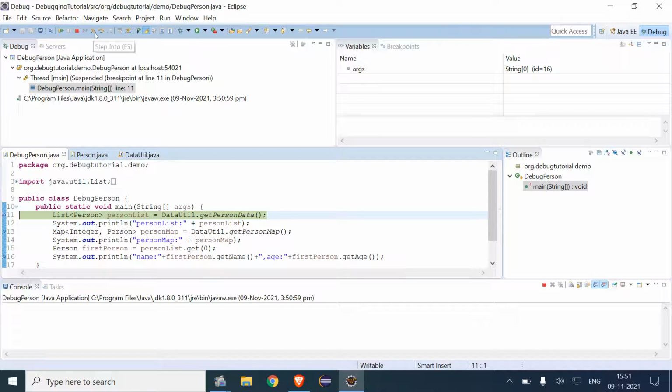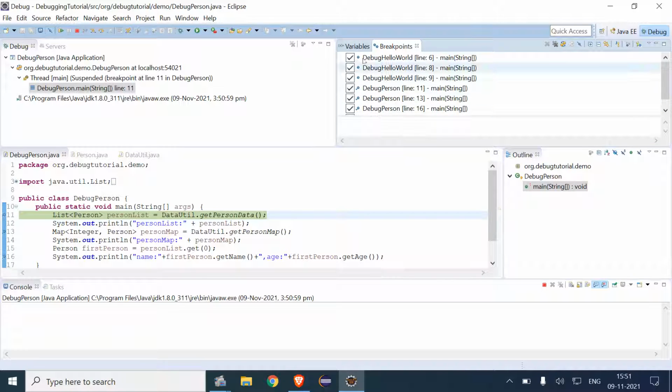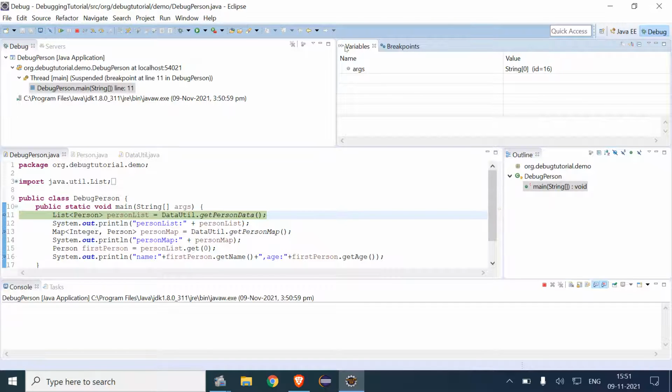So basically, these are the buttons: step into, step over, and step return. That is F5, F6, and F7. So here the program is paused, and these are the breakpoints. But if I press step over, this line number 11 will get executed.